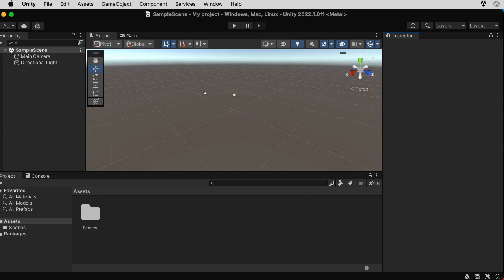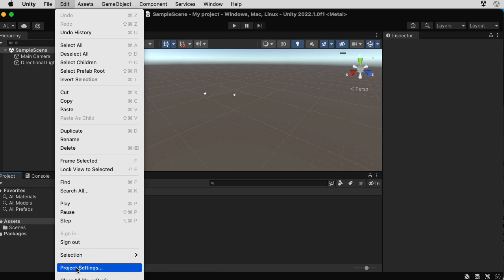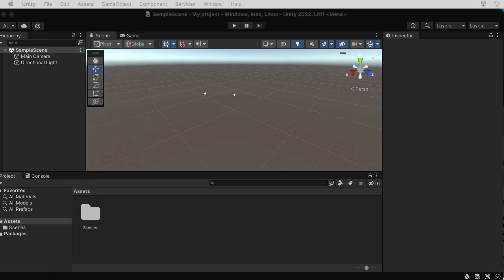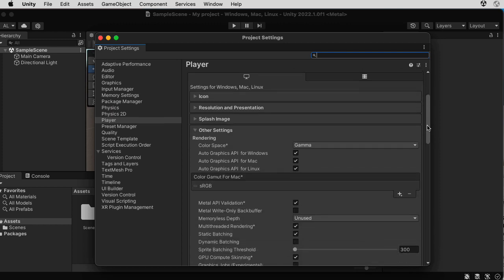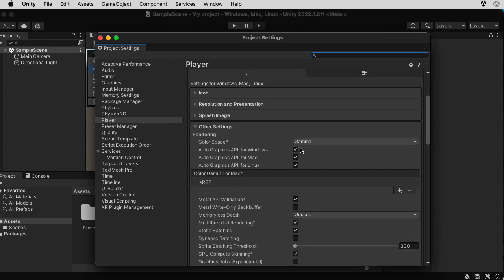I've started a blank regular 3D built-in pipeline project in Unity 2022.1, although what I'm about to say should also apply to 2021 versions of Unity. And before going any further, let me go to Edit and Project Settings, and we're going to check the settings in the player. In particular, we're going to look at the graphics pipeline and see that the color space defaults to gamma. Unity Technologies, why are you still doing this?